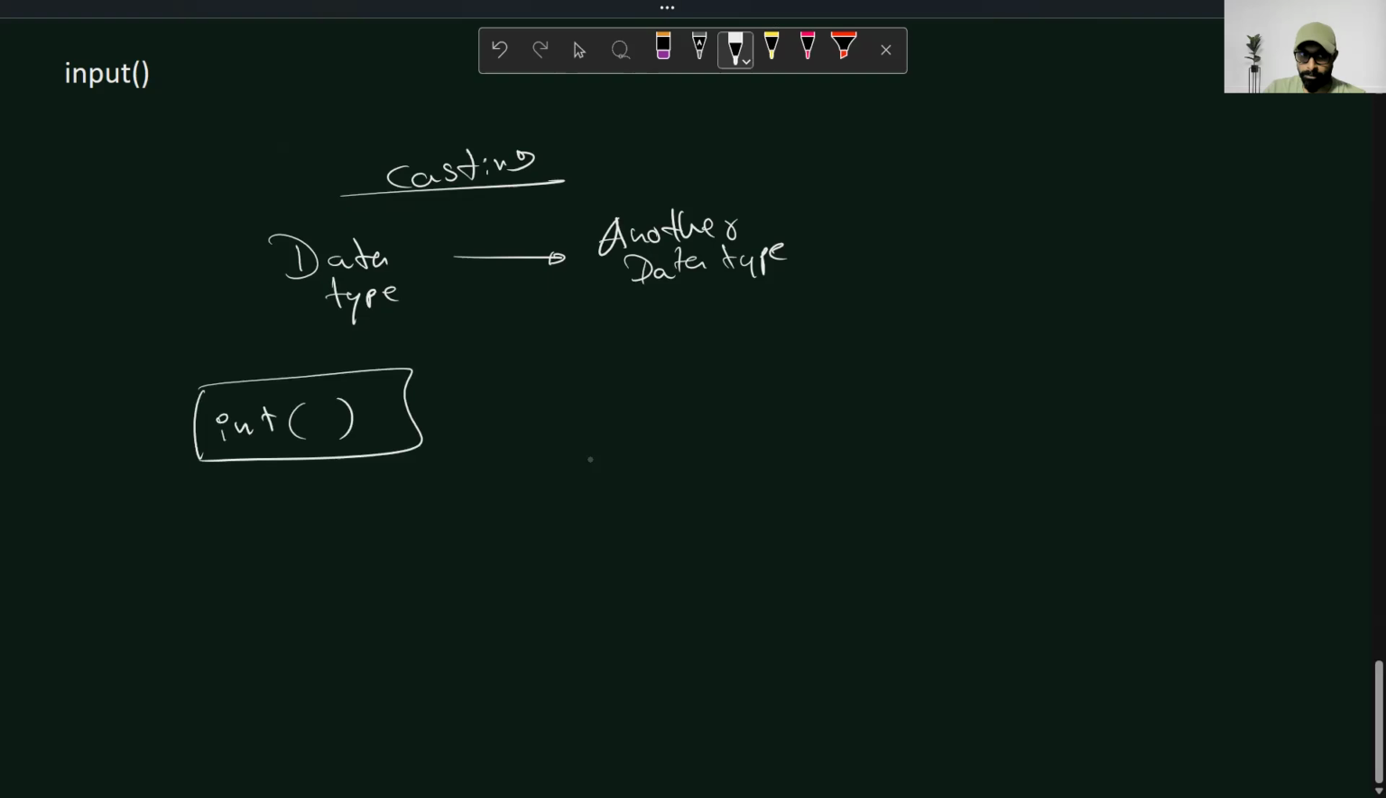Okay, if I want to convert some data into an integer, then I can use this int function. Whatever data I want to convert into an integer, I can pass here. If I want to convert some data into a float, let's say floating point, then I can use this float function.